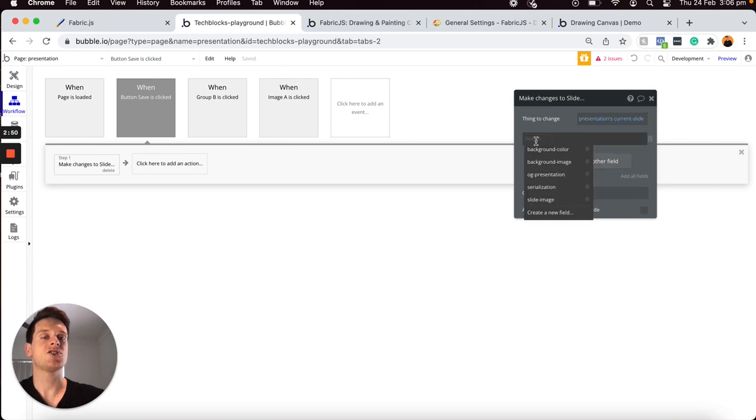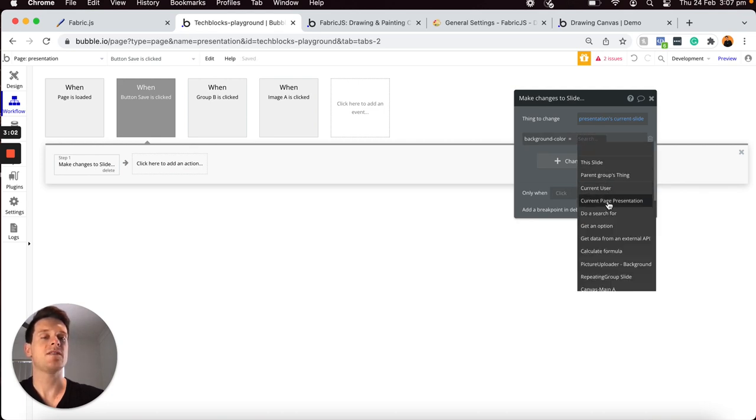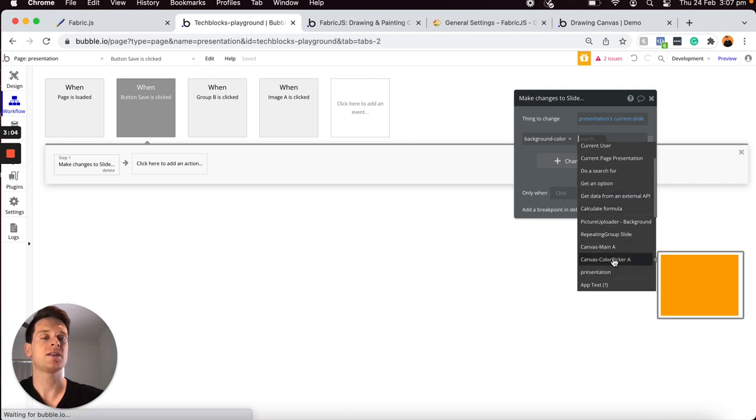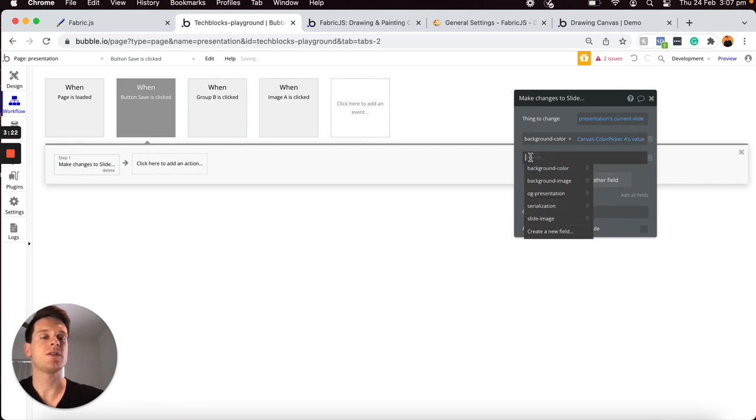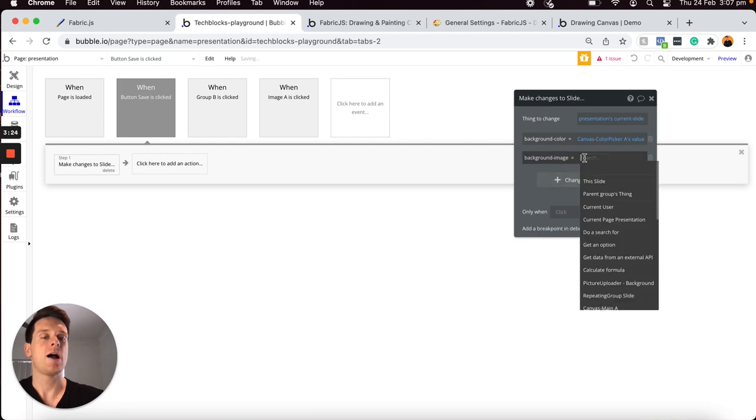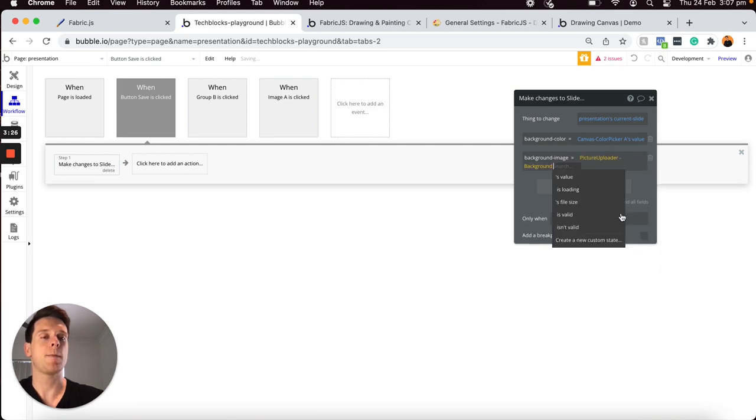And from here, I'd like to change, first of all, the background color of this presentation slide. And in this case, I'd like this to equal the value of my color picker element. So I'm going to select on the canvas color picker option here, its value. And then I'd also like to store the value of the background image. I'm going to want this to be the picture uploader background, its value. And of course, one thing I will point out is that if any of these input elements has no value, so if they're currently empty, it's just going to leave the value in our database blank.